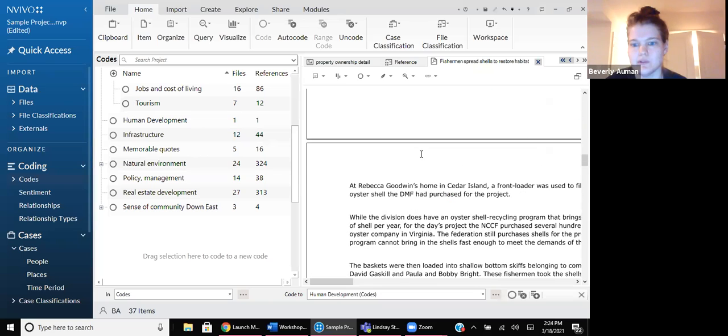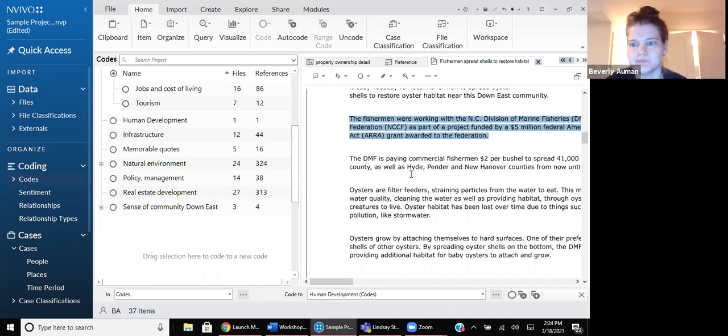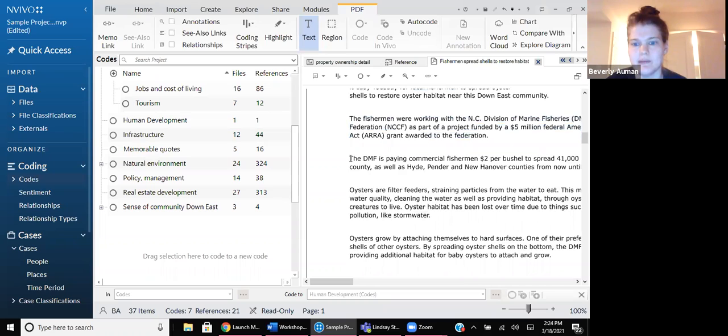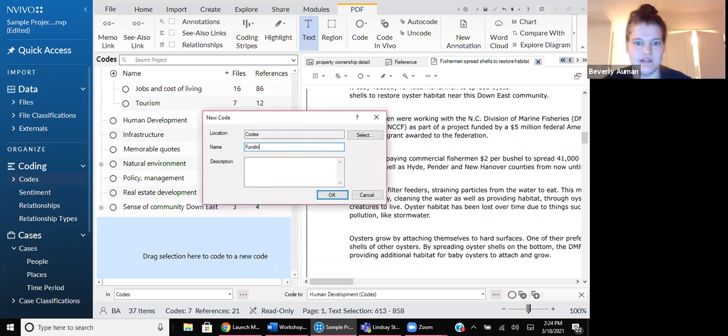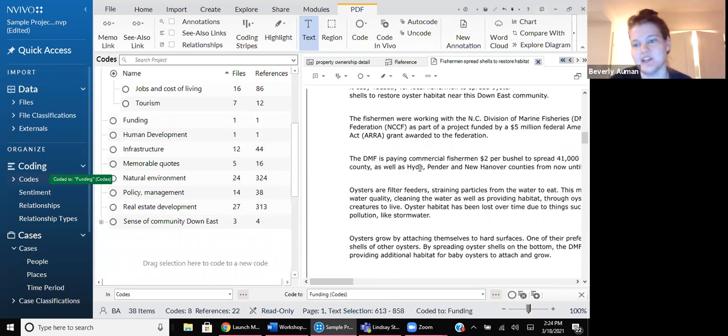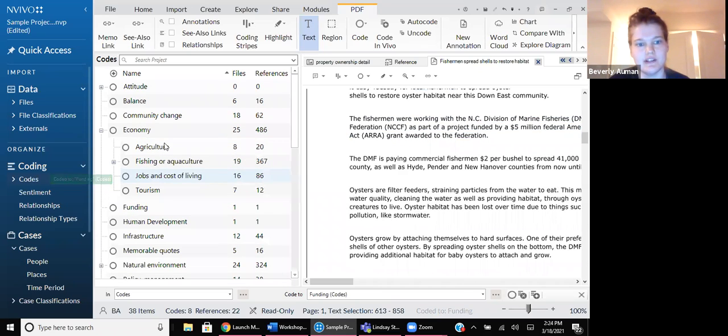So let's see. This one's talking about prices or funding. I'm going to highlight it and drag it and drop it into funding. And then that'll create a funding tab right here.